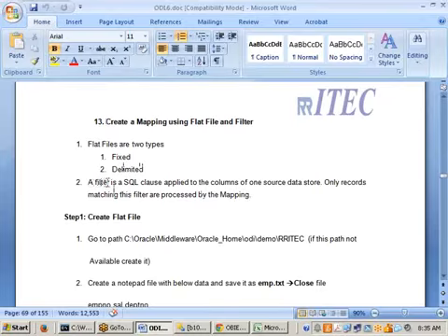Right. A filter is an SQL clause applied to the columns of one source data store. Only records matching this filter are passed by the mapping. Everyone knows that one, right? Filter means, whatever filter condition is satisfied, that will move to the target. Otherwise, it will be rejected. Okay, that's a simple definition.